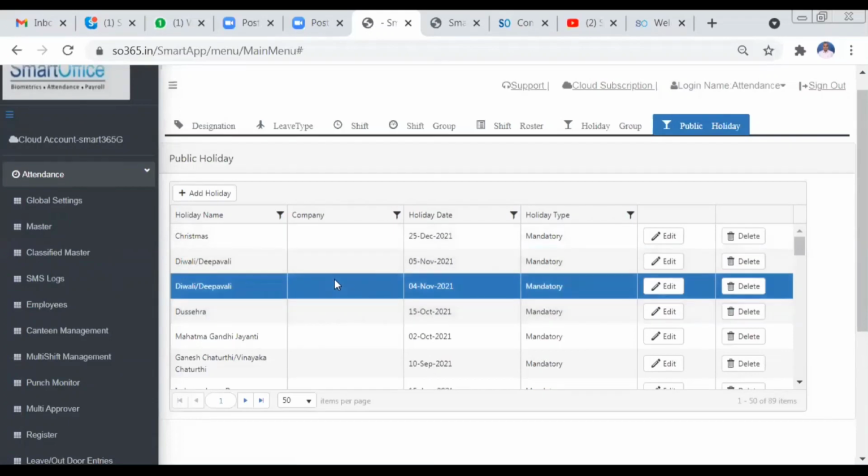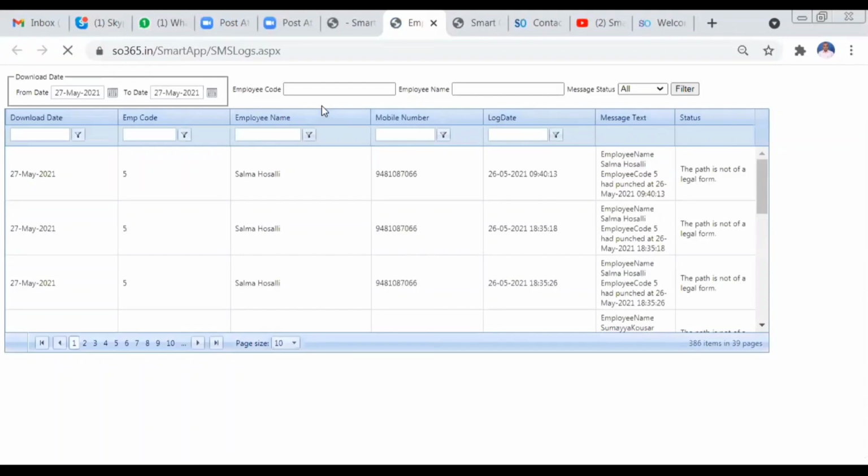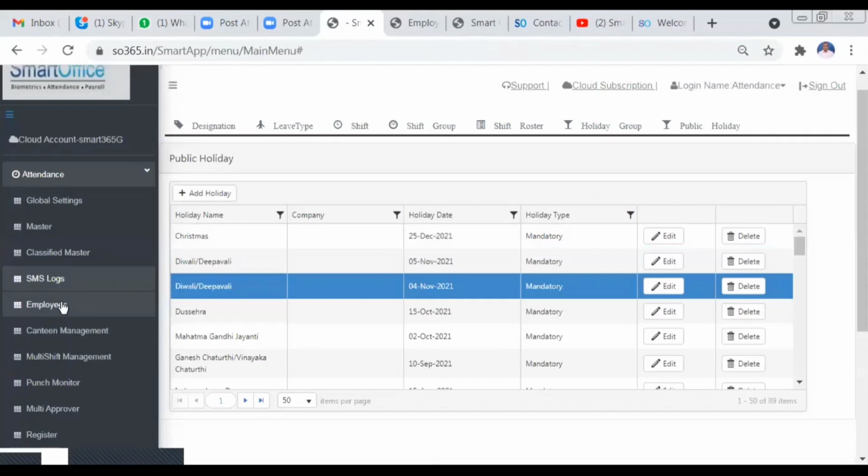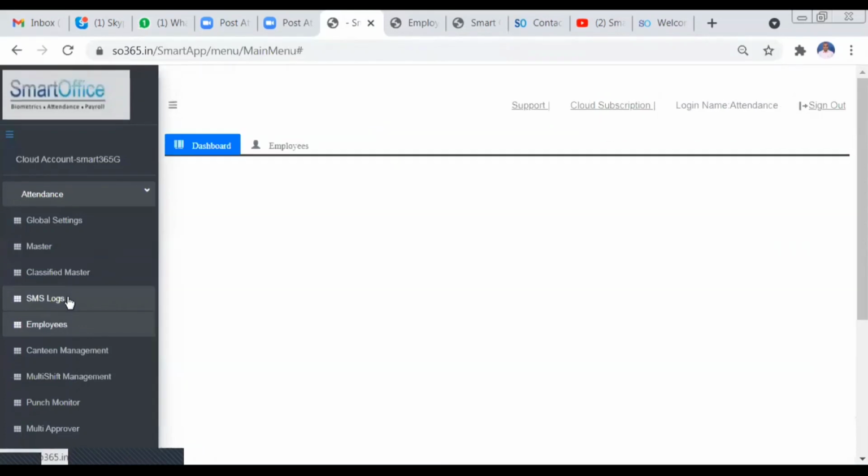So next, if you're going for SMS, then you have an SMS logs option also. SMS logs tell you how many SMS have been triggered and how many SMS have been delivered. Now coming to the employee master data.